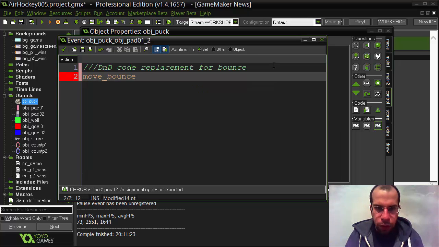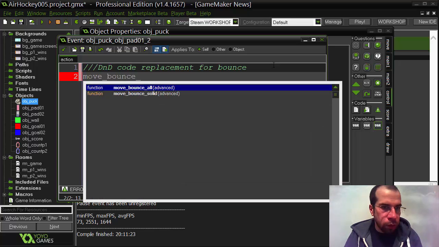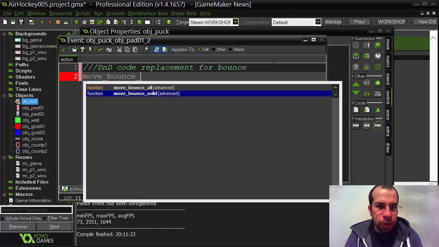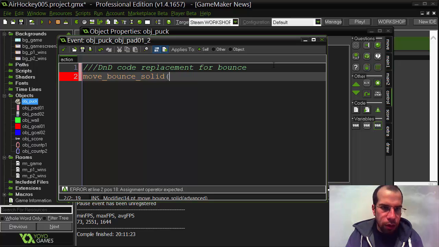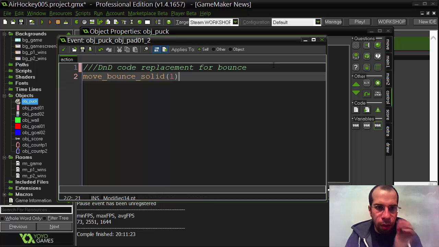Okay, and then underneath this, I'm going to write move underscore bounce, and then underscore again, and this one we want to be solid, so I'm going to select solid, and then open bracket, and in here put the number 1, and then a close bracket, and then a semicolon on the end, and do this tick.